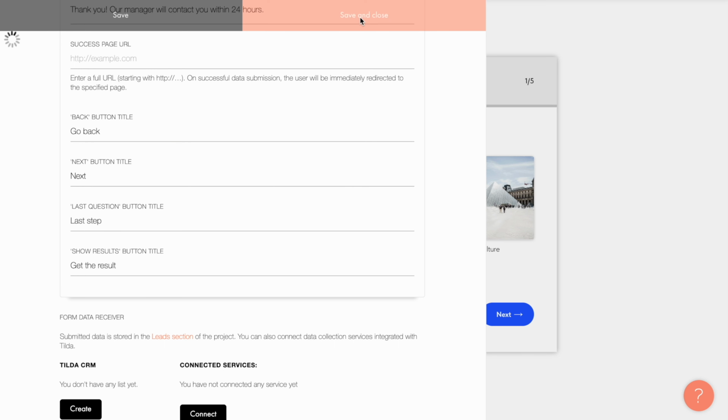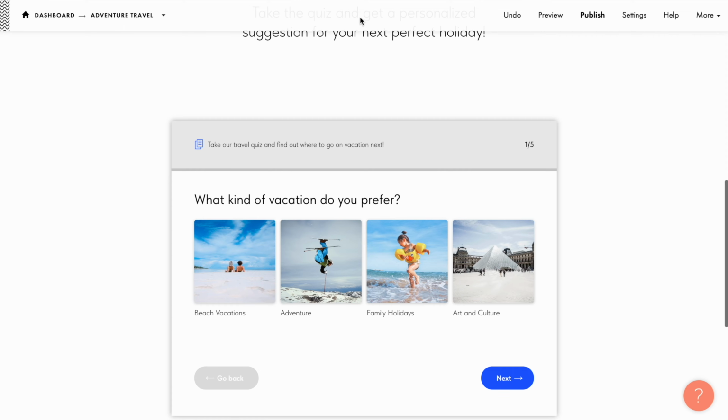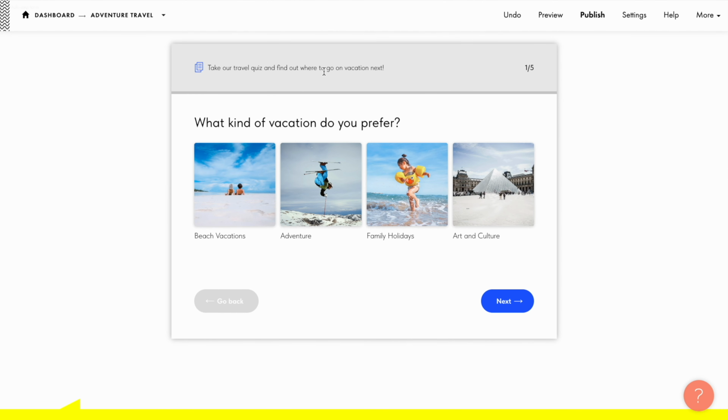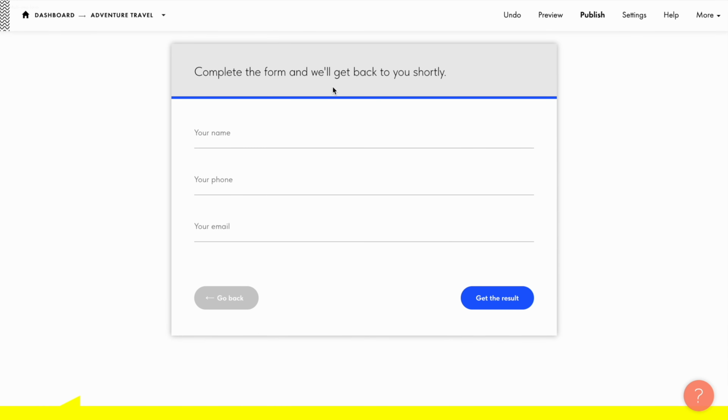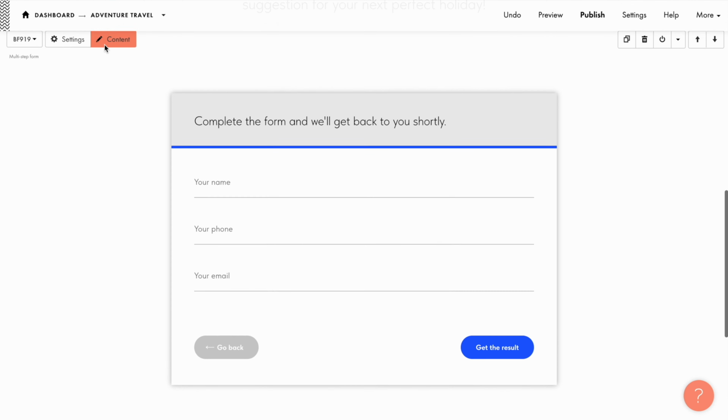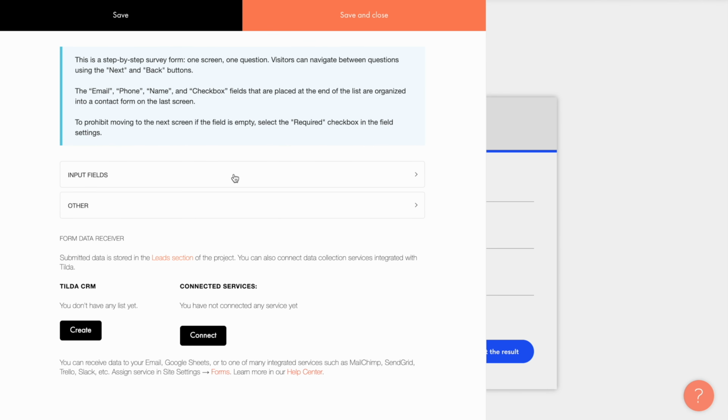And now let's save the changes and have a look at how they have been applied. You can see that the description of the quiz has changed. And so has the back button title. And if I click through the form, I'll see that the description for results screen has changed as well. Let's go back to the content panel of the block and open the input fields tab.